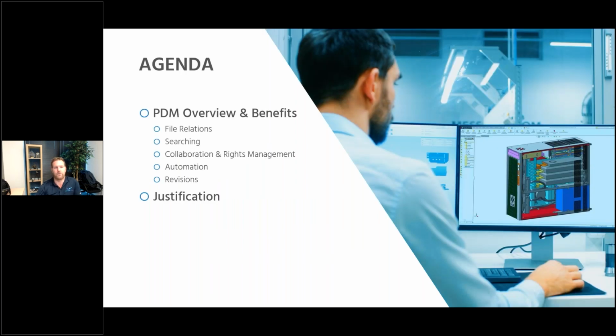Here's a real quick agenda for you. As I just stated, we're going to do a brief overview and hit on the 5 pillars of PDM. It's a very involved software and it can do a lot of stuff, but the main focus today is going to be on file relations, searching, collaboration and rights management, automation, revisions, and then we'll jump into looking at some of the justification that you can use for it.